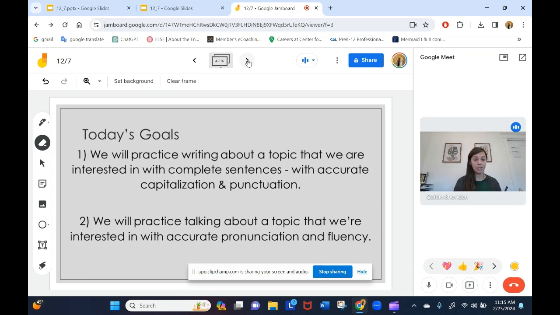Can I get another student to read the second goal by a show of hands? Great. So-and-so come off of mute. We will practice talking about a topic that we're interested in with accurate pronunciation and fluency. Amazing. Thank you so much for reading those out loud. You were very brave using your voice and using your pronunciation skills to demonstrate our goals for today.